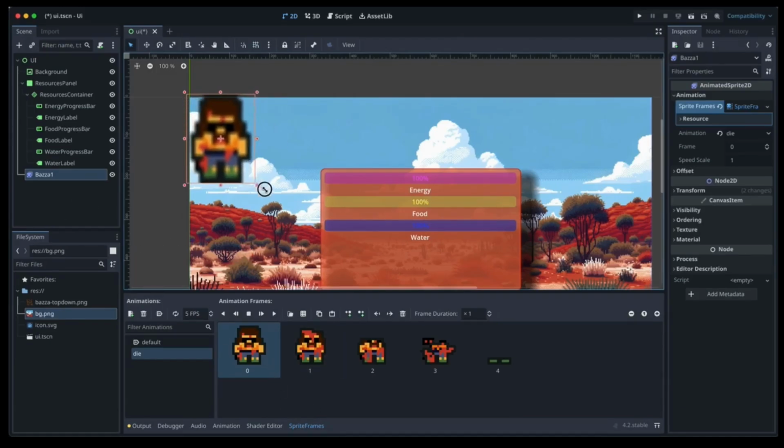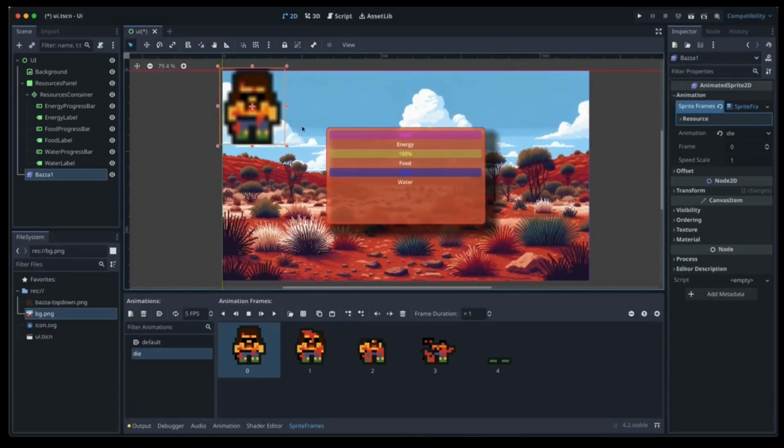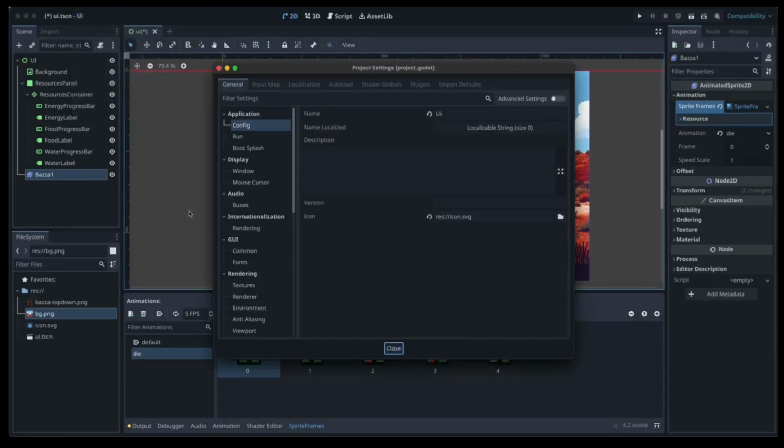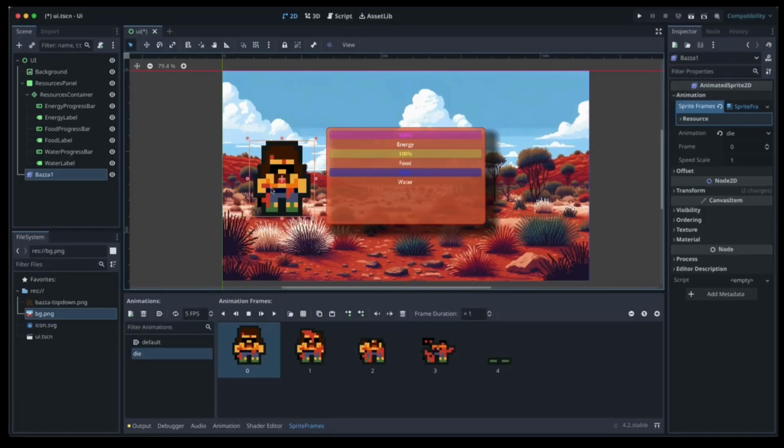Let's make this one a bit bigger. Okay, so he's looking, well, that's sort of how things look when I don't have my glasses on. But in this particular instance, we can fix it quite easily. If we go to our project settings and we go to our textures down here, canvas textures, default texture filter, linear. We don't want that. We want nearest. Let's close that. And ta-da, just like a brand new pair of specs.